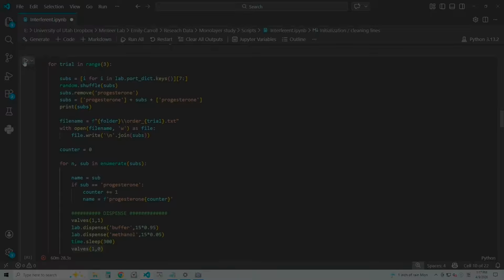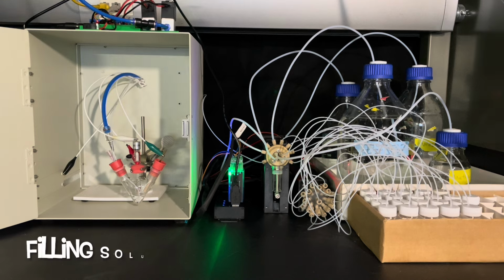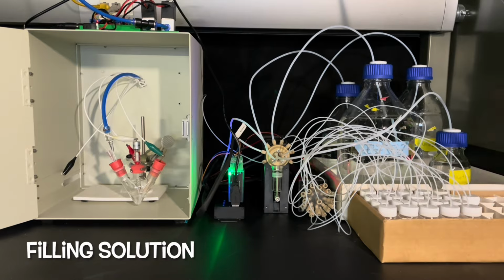So now we've made it to the block of code that controls the experiment. We're just going to click run on that, and we'll get to watch the solution start to fill up. You can see the pump valve pulling solution from the solution lines and pushing it into our eChem cell.